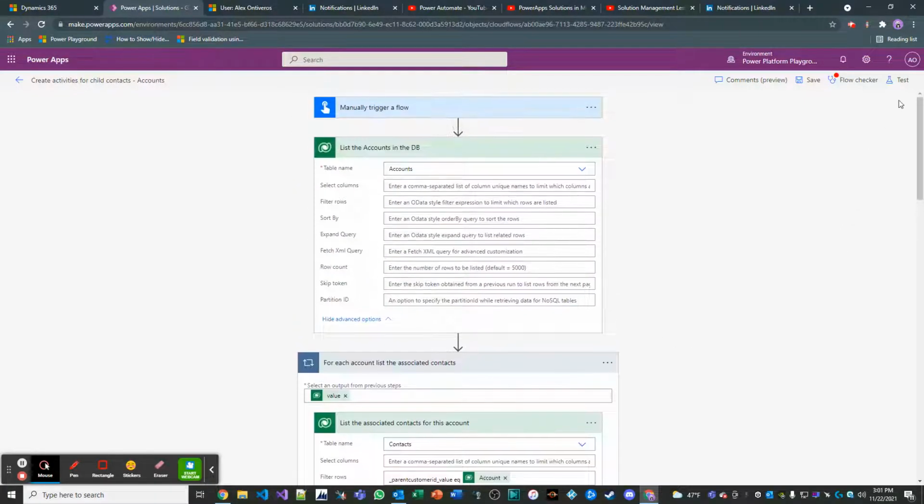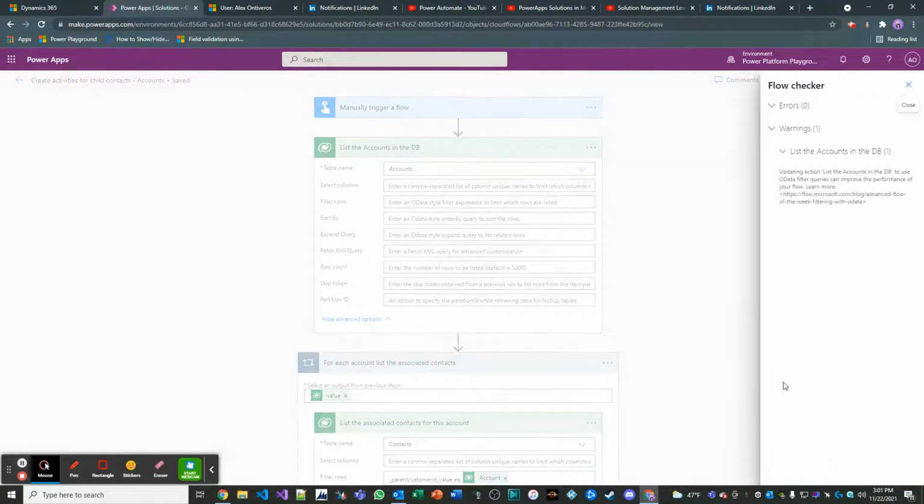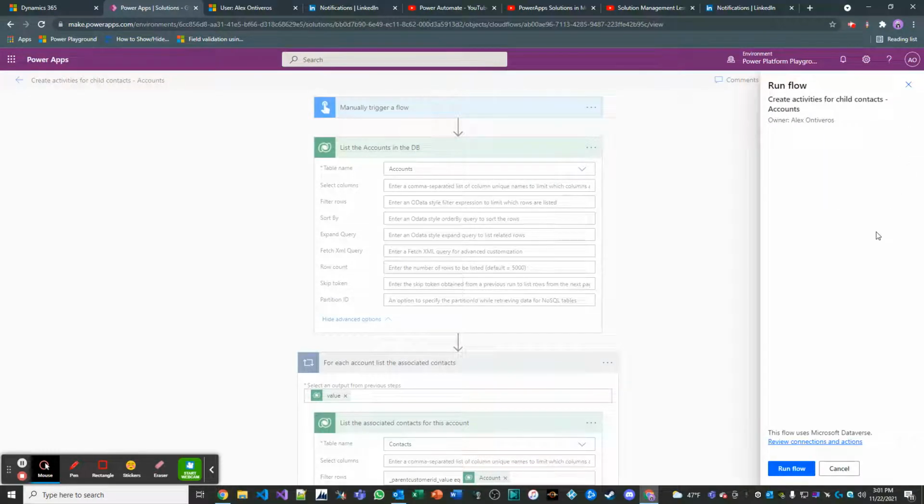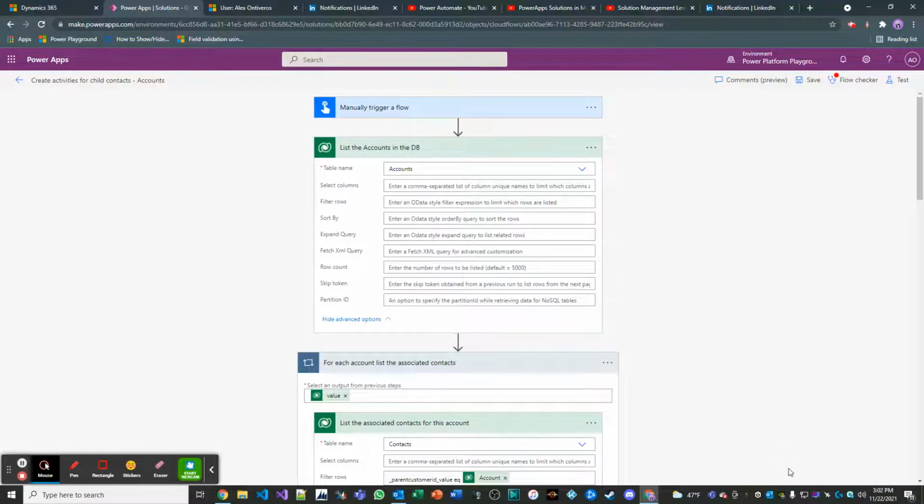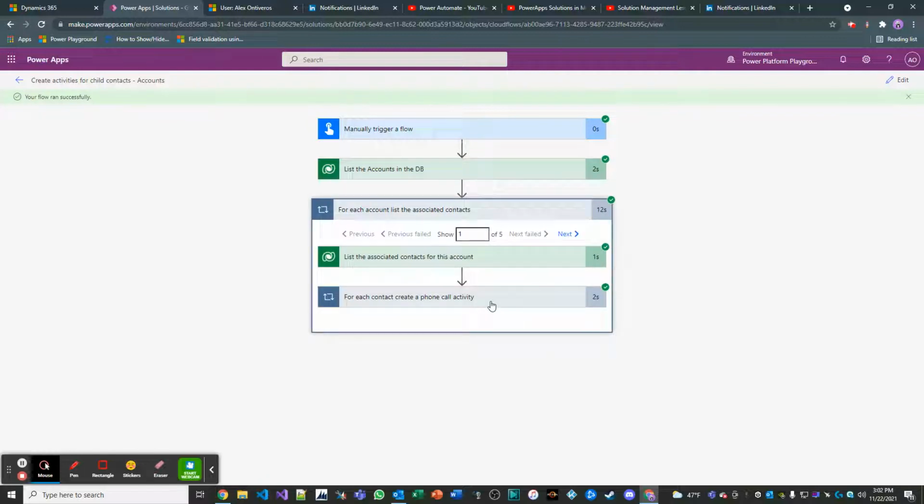So let's go ahead and test this out. We're going to manually run this job. What it should do is run through all the accounts in the database, retrieve the related contacts, which is a complex operation. I'll call it a complex operation. Not necessarily, right? It's pretty easy, but from a Power Automate perspective, maybe it is. And if we find any errors, we'll fix them. But the goal is, are we creating phone call activities for each one of these contacts? And it looks like we created a bunch of phone call activities. I don't know. Let's find out.